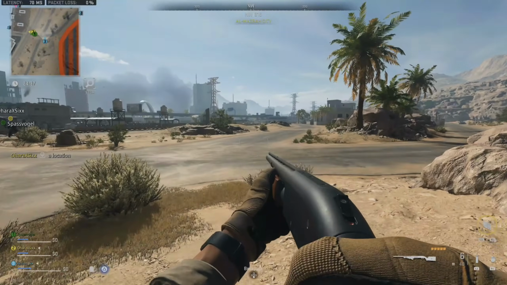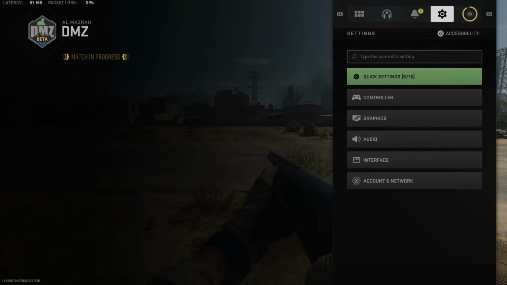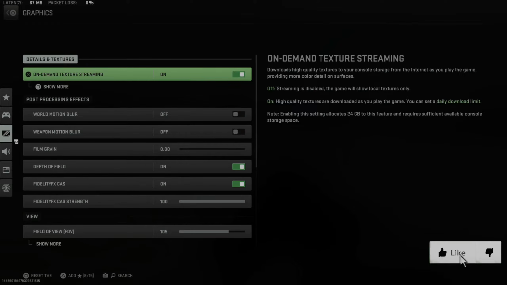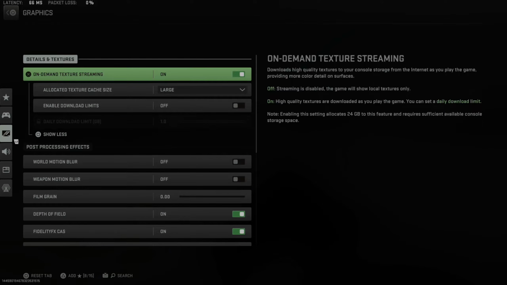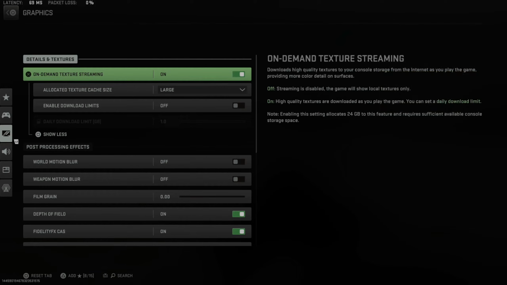So if your screen looks very blurry, press the options button and then tab on over to settings and go to graphics. Now, go to on-demand texture streaming and you can turn this on. If you do have poor internet or maybe if you're using Wi-Fi, this will use your bandwidth to download high-resolution textures while you play, and this could be causing some lag. This is on by default, so you may actually want to have this turned off if you get kill cams where it's completely different than what actually happened on your screen.